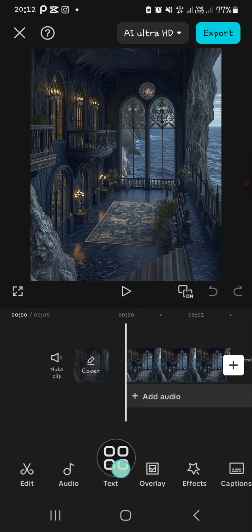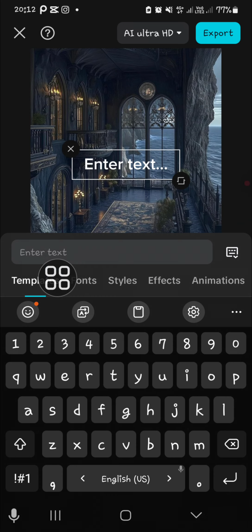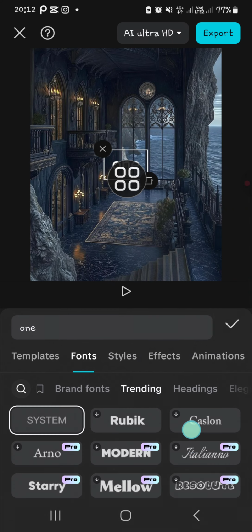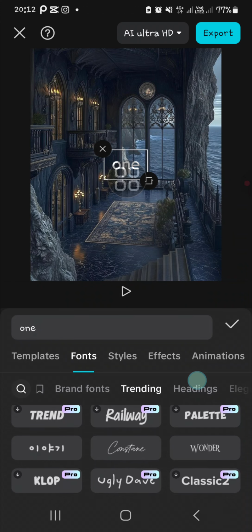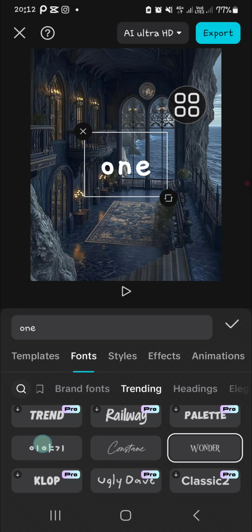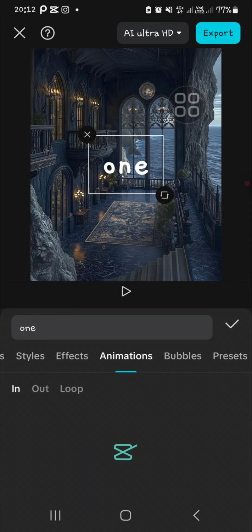So I'm gonna click on the text menu, select add text, and for example I'm going to type in one by one, and wait, I'm going to change the font. I'm going to choose this one and I'm going to make it bigger. Okay, I think I'm gonna go with this one guys. Okay, and then I'm going to add animation to the text.